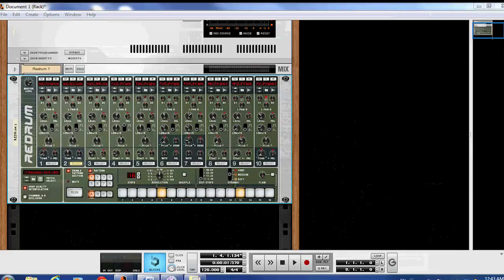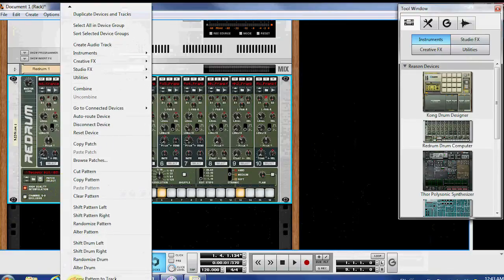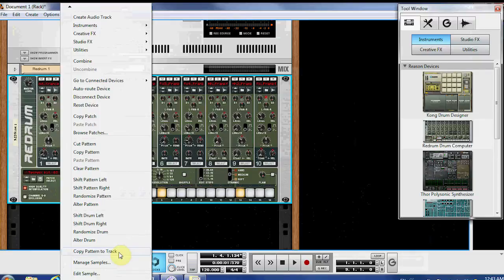Now that we've made our beat, we need to get it into the track, into the sequencer, so that it is actually part of our song. We can do this by right-clicking the device, and then selecting Copy Pattern to Track. In your sequencer, wherever your left and right markers are, is where the pattern will be copied to.